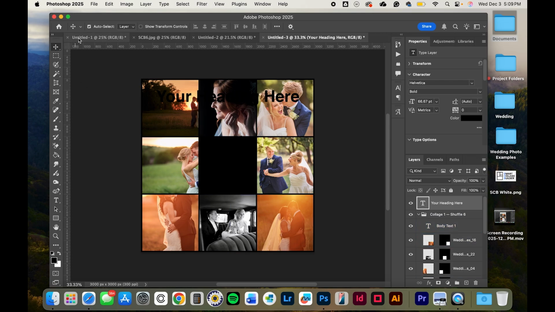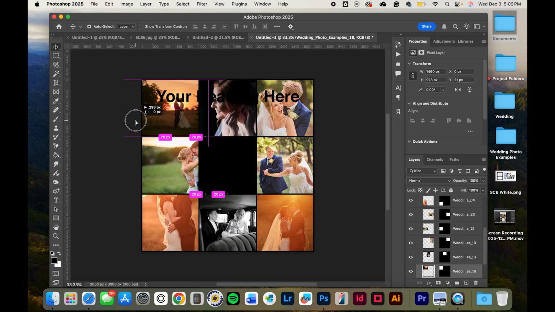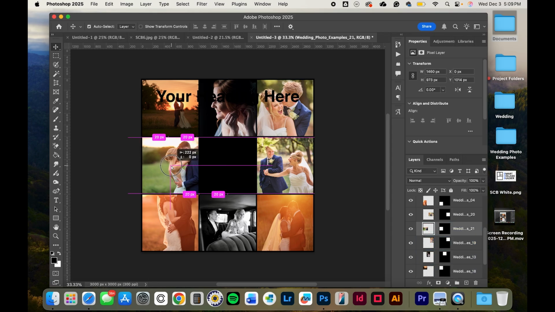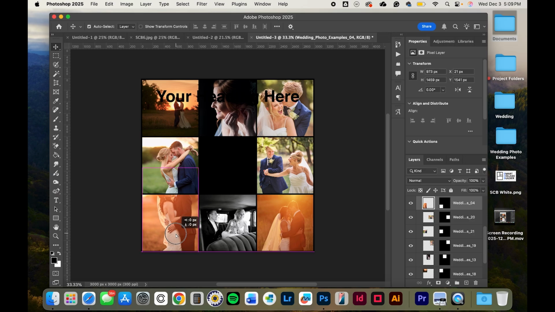So I'm going to click on my move tool, click on the auto select, and on this, I'm just going to move this over a little bit. This one looks good. This looks good. Just click on this one and move it over a little bit. This looks good. Click on this one, move it down a little bit. And this looks really good.